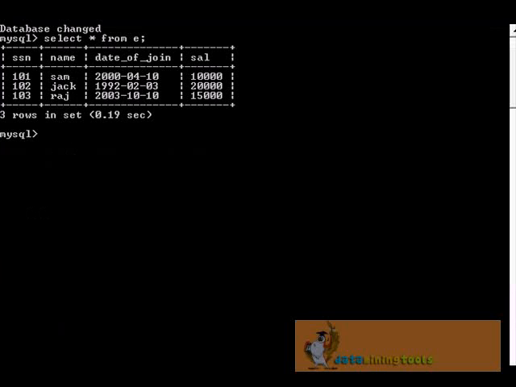Aggregate functions now. Aggregate functions are used to perform calculations on group values, and these return a single value. For example, take this employee data table. Let's try sum function now. Sum returns the sum of group values. It returns 0 if there is a mismatch. Suppose from this table we want to select the sum of all the salaries.